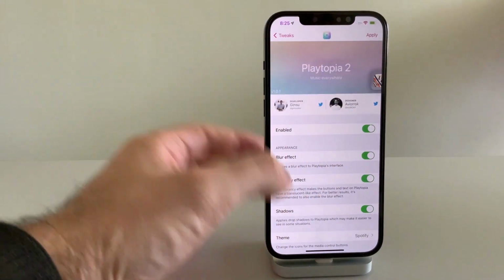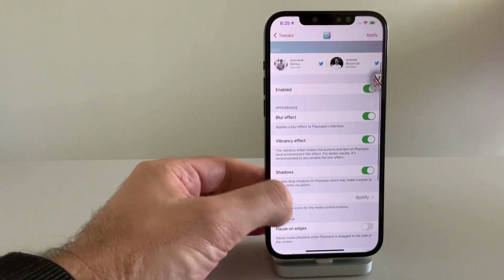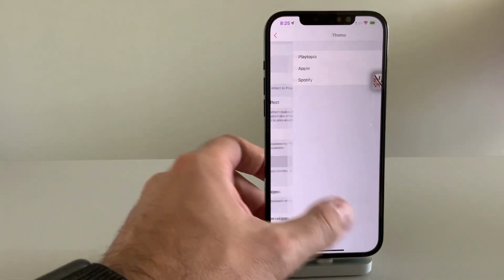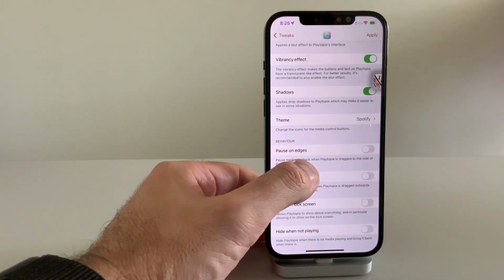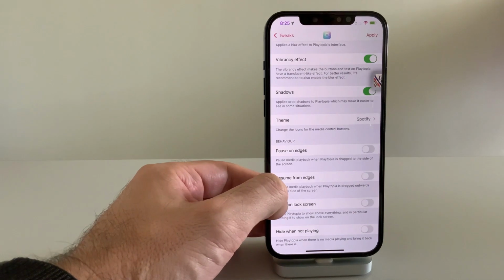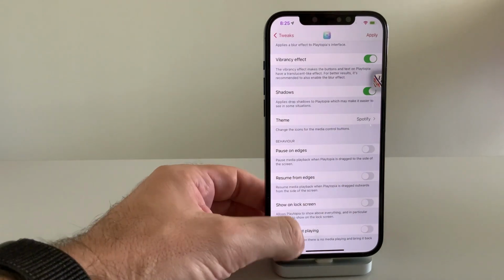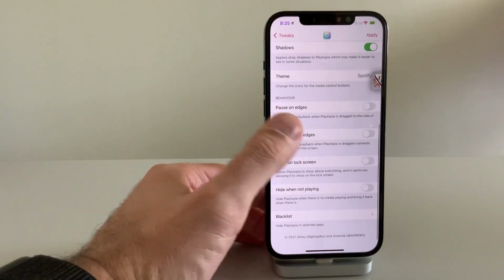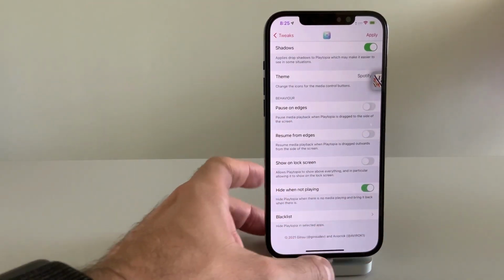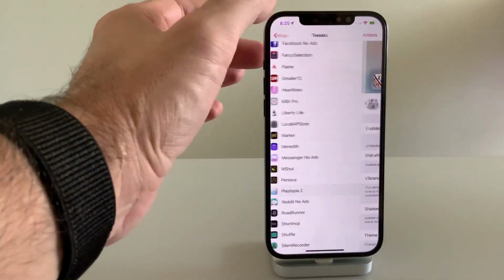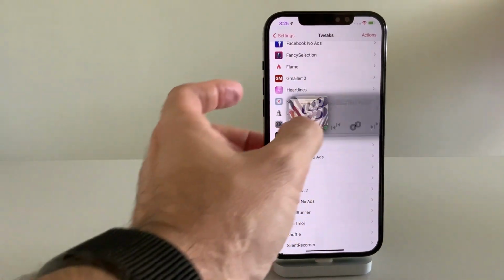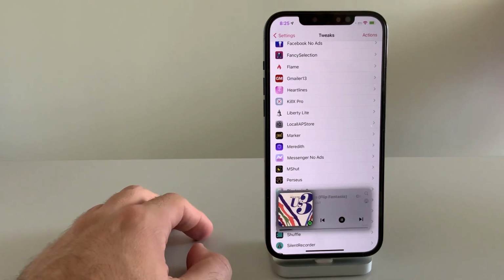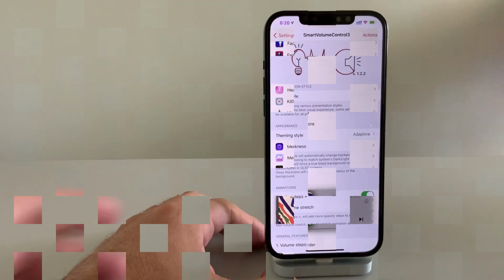I can move it. You can have the blur effect, vibrancy effect, shadows if you want, themes for Spotify, Apple Music, or Playtopia itself. You can pause on edges. When you move it to the side, it will pause the music, and resume when you come back from the edges. You can show it on the lock screen and hide when not playing, which is pretty useful. I'm gonna try that. So this is Playtopia 2. Nice tweak if you like to have full control at any second when you play music.